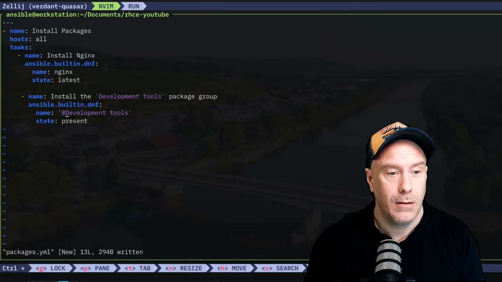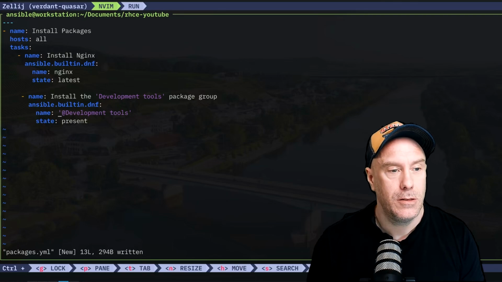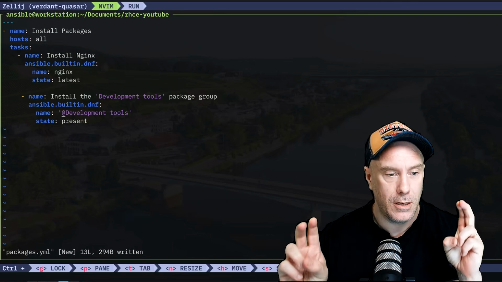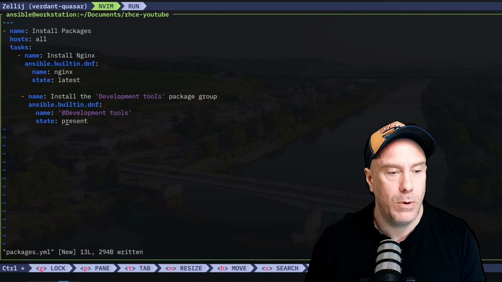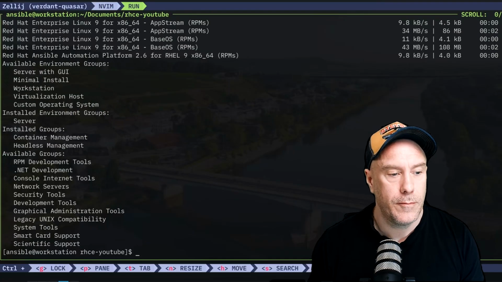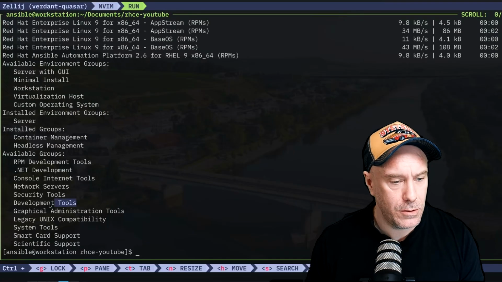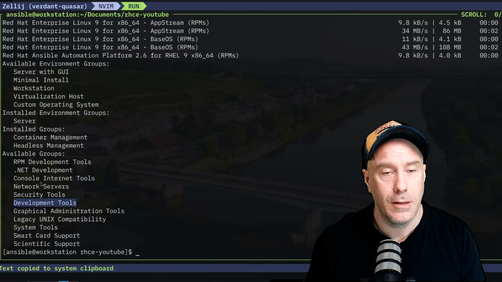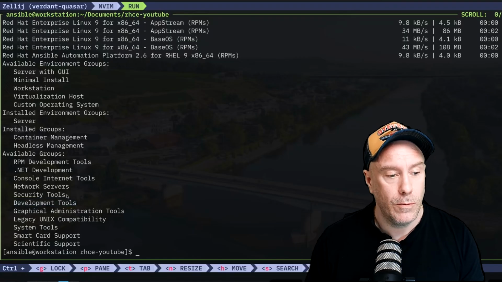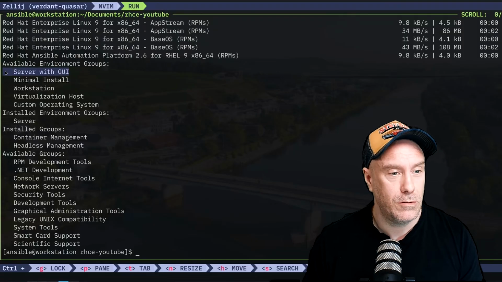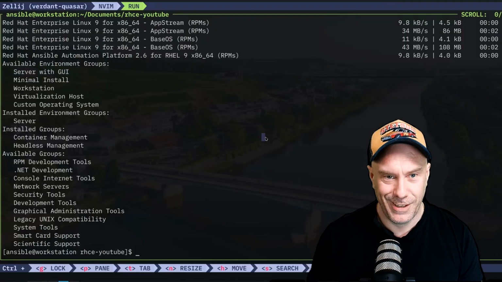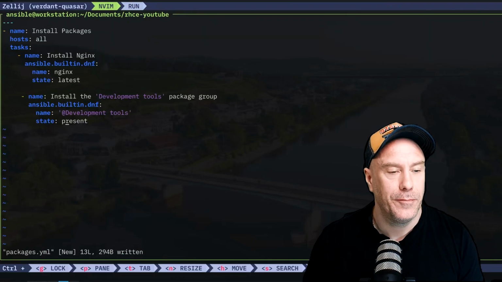So at development tools, if you're installing a group, it always starts with an @ and then the group name, and just make sure you put them in quotes. Otherwise, you're going to have an issue. So @development tools, it's going to be installing everything that's in development tools. So if you want security tools, server with GUI, if you just really want to go nuts. So this is going to go for all.